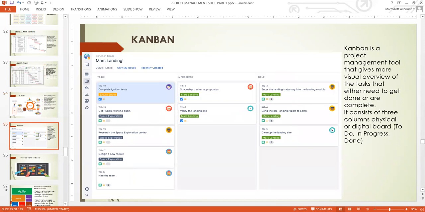Now we have the Kanban technique. Kanban is a project management tool that gives a more visual overview of the tasks that either need to get done or are complete. It consists of 3 columns on a physical or digital board, and the columns are to do, in progress, and done. So Kanban is mainly giving you a visual representation of how your project is moving. You know where every deliverable is and who is working on it.